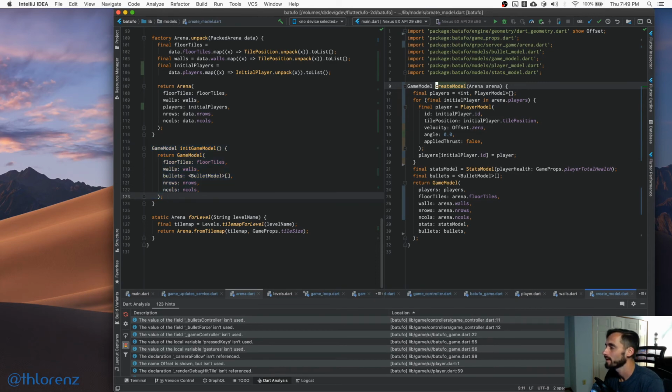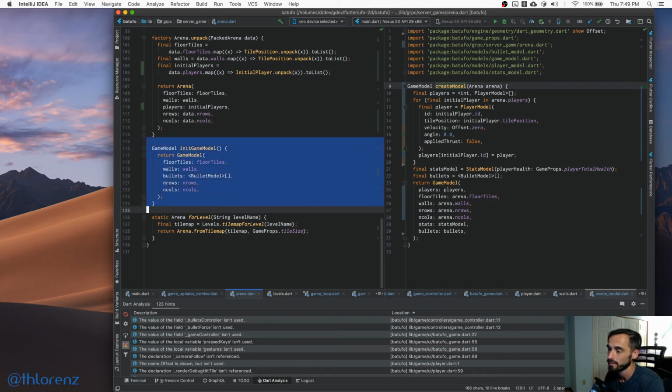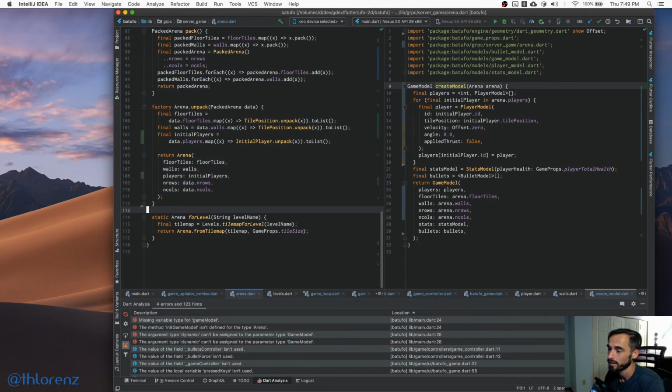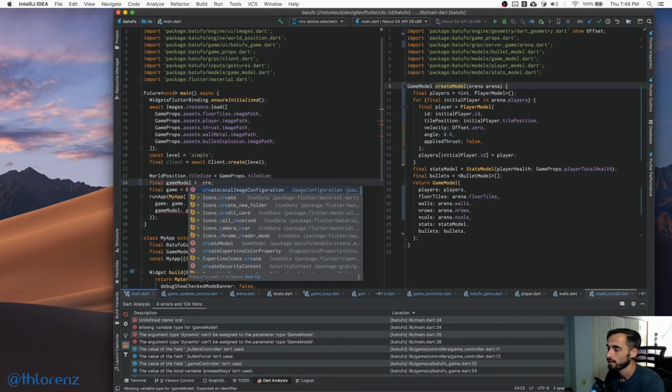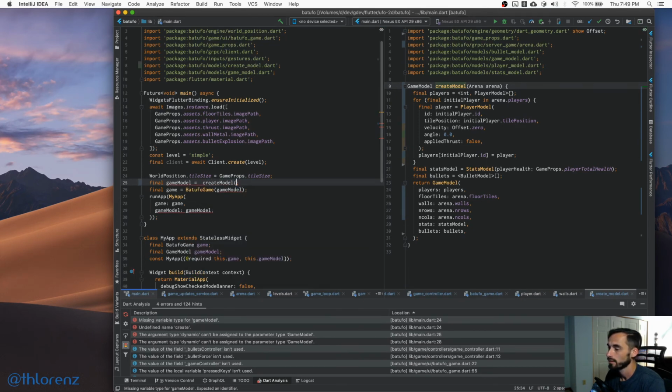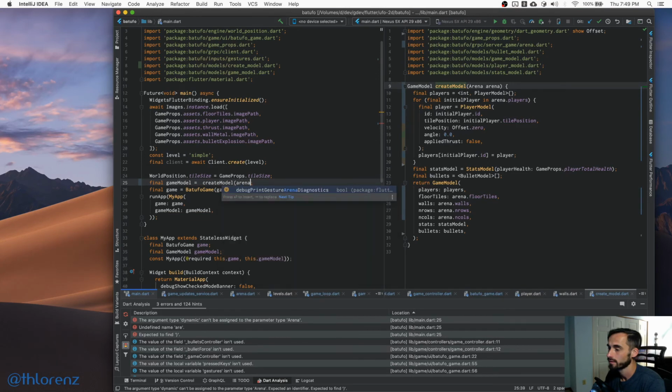The reason why probably I didn't, well, this is fine though. This is not even part of the game model file. This is fine. I'm going to remove this method here. Kind of repeated ourselves, but that happens. So basically what we want to do is create model, and we pass the arena.